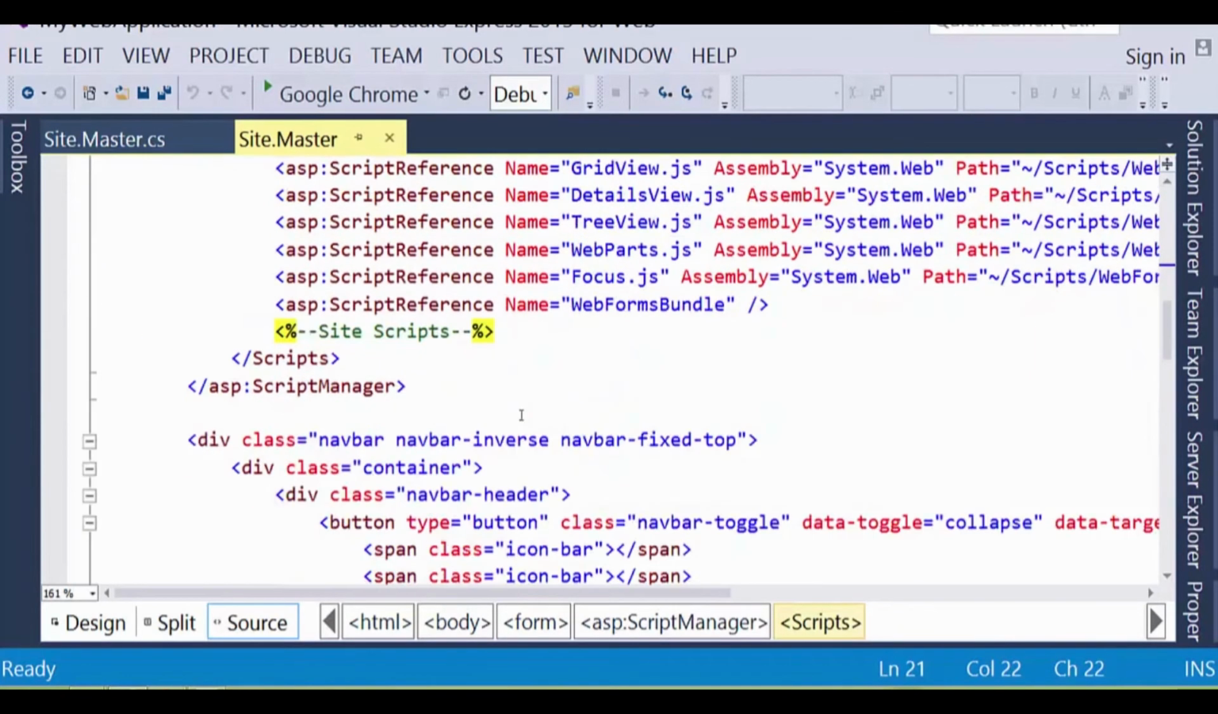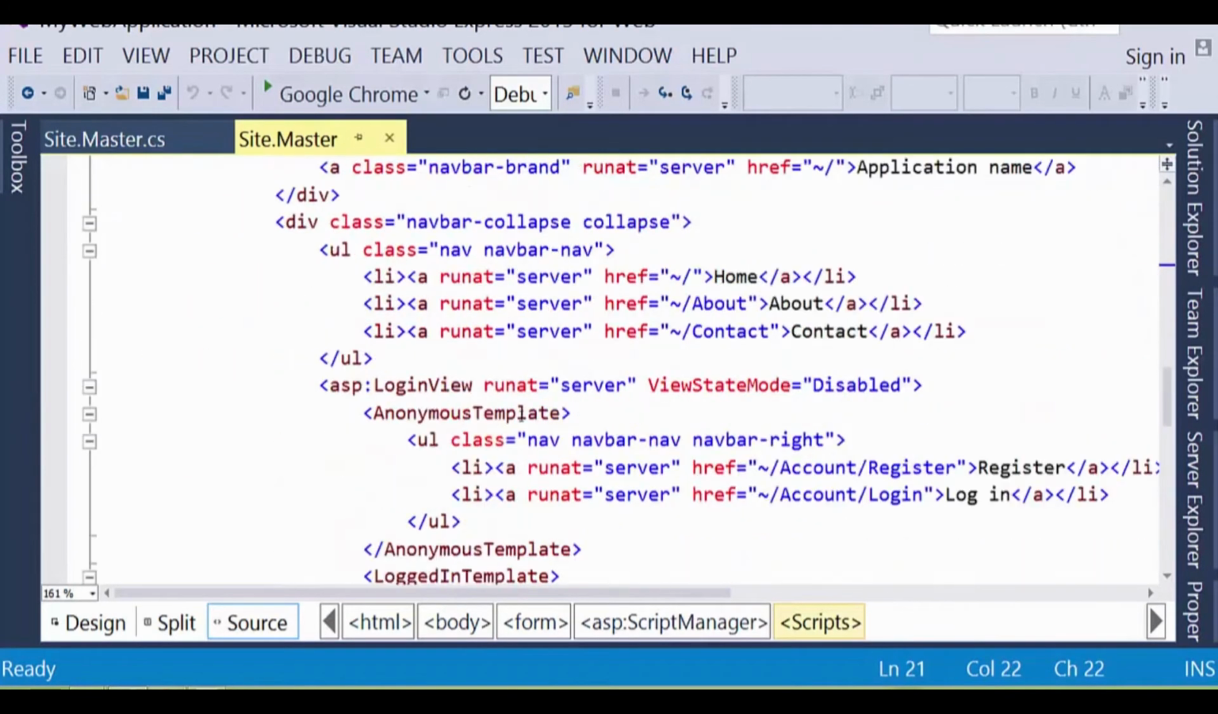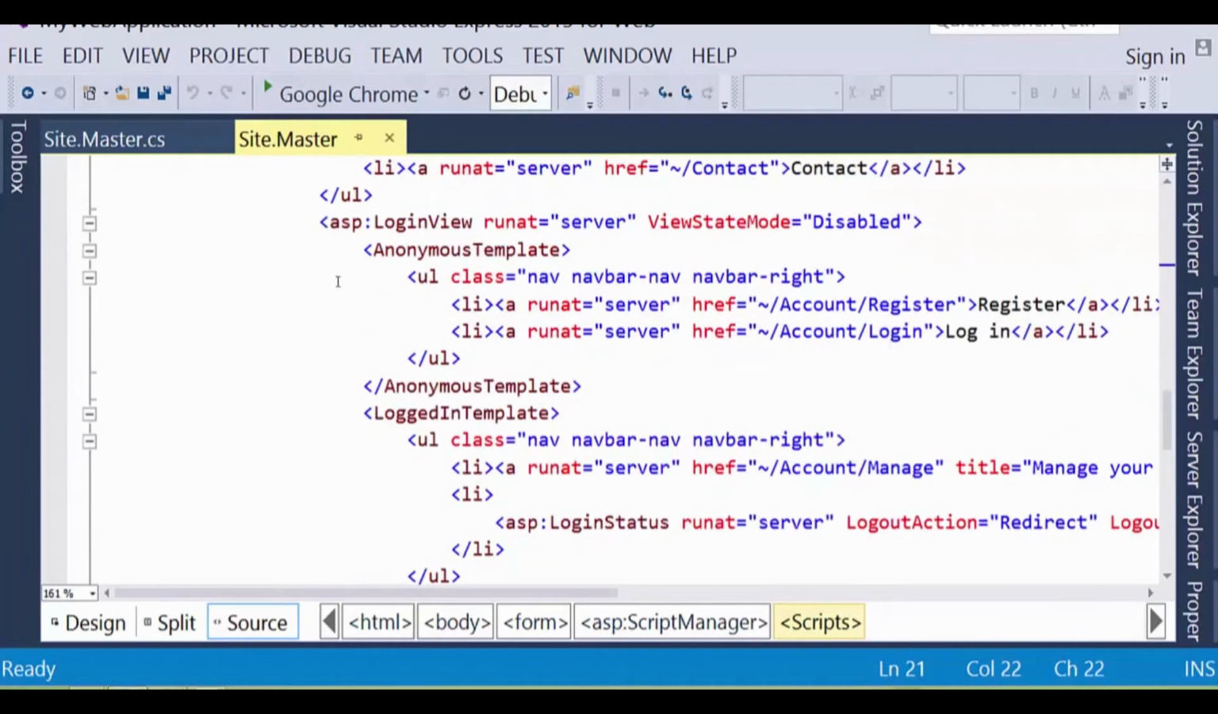So let's scroll down a little bit. And here is a server tag called login view, a server control. This gives us a template that we can use for users that are not logged in and users that are.